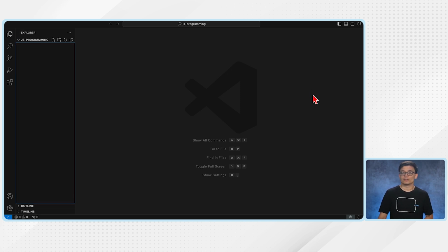Okay. So the first setting that we are going to do is the autosave setting. Whenever you write your code, Visual Studio Code is going to automatically save it so that when you run your code, you don't need to worry about whether the last change is saved or not. So therefore, the autosave setting is important.